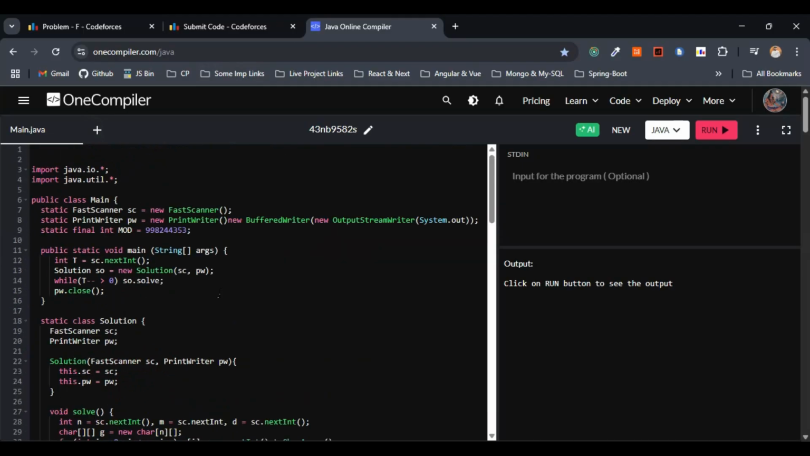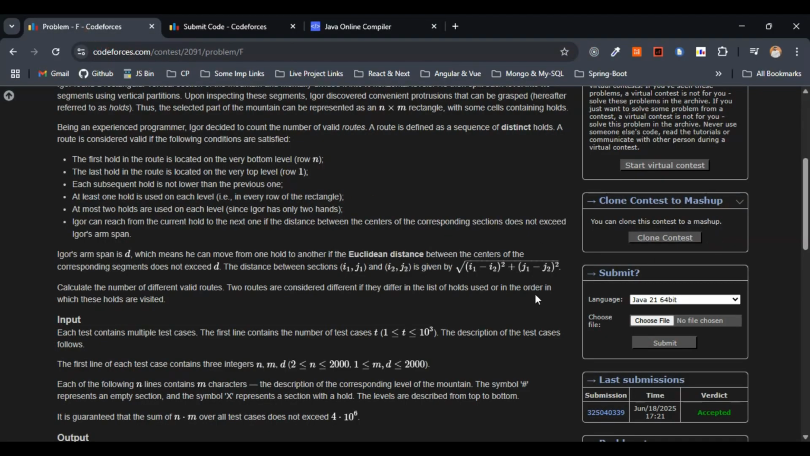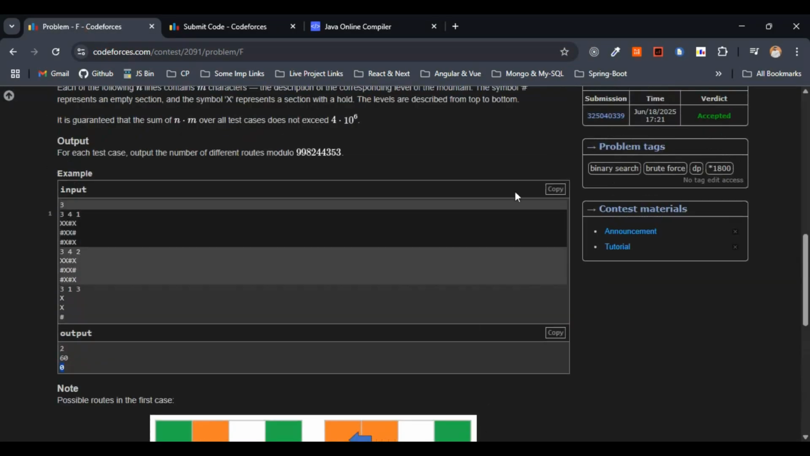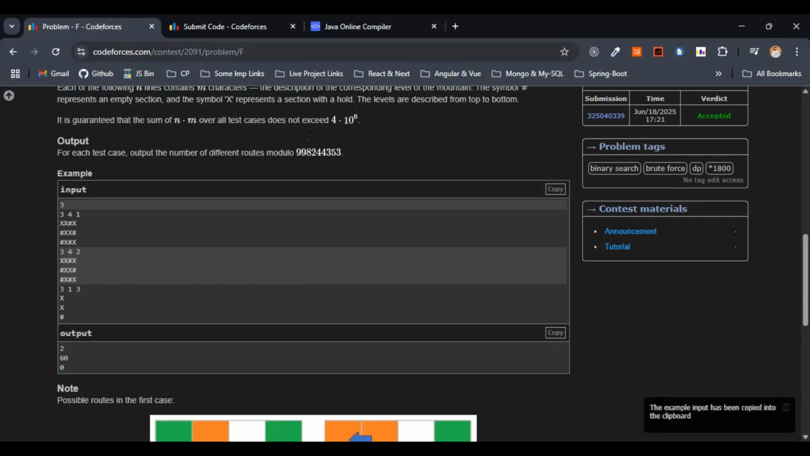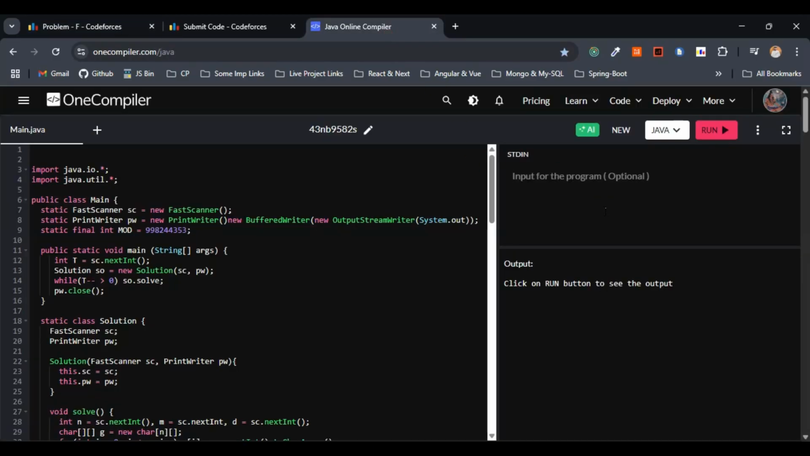Let's check whether this works for the test cases. I hope this works. We have to get the output 260. We have three inputs right here, one is this, this, and this. So this is fine. I hope this works. Let's see.